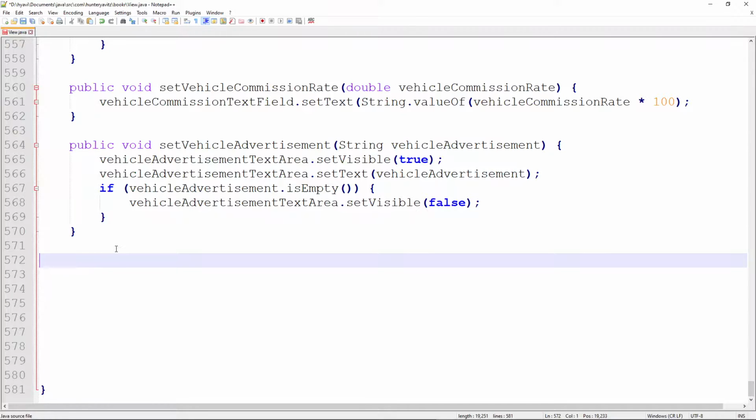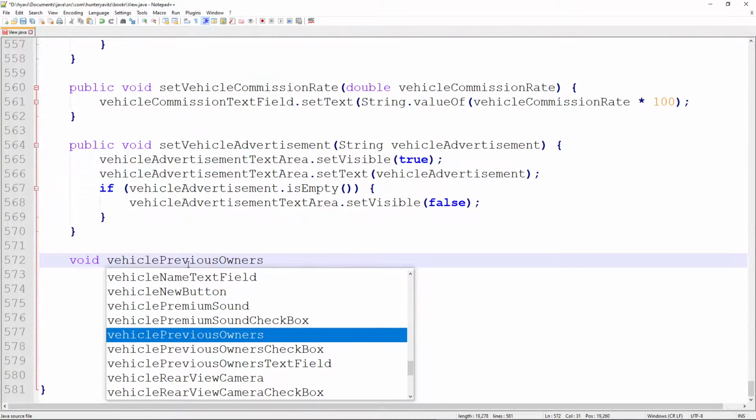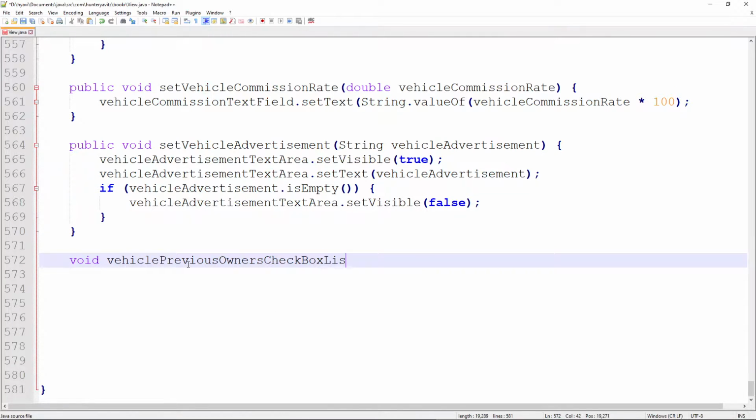And so we're going to go ahead and define this. These are not going to need to be public because these action listeners are going to be managed by the actual class itself, although the controller and the model class will be able to prompt for these action listeners. They're going to be doing so by creating an instance of this rather than necessarily accessing them directly the same way you would a getter or setter method. And so the easiest way to do this is to simply define them as void, and we're going to call the first one the vehicle previous owner's checkbox listener.